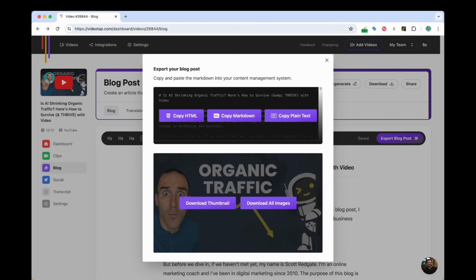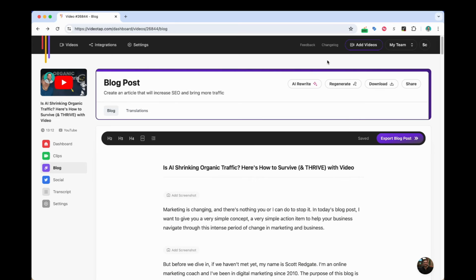You can copy the HTML, so you could paste it directly into your website platform, whether that's WordPress or whatever you're using. You can copy the plain text of it. You can download all the images. You can download the thumbnail. So this tool is just super thoughtful for video creators in mind who want to repurpose their content, whether as short clips or as blog posts. It's been a huge time saver for me, and so that's why I wanted to create this video.